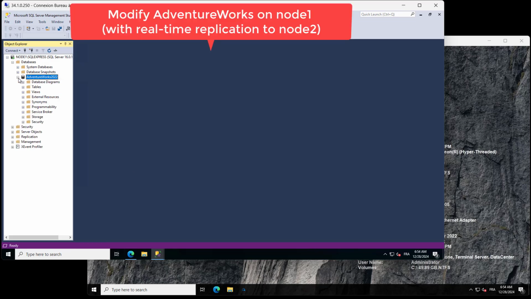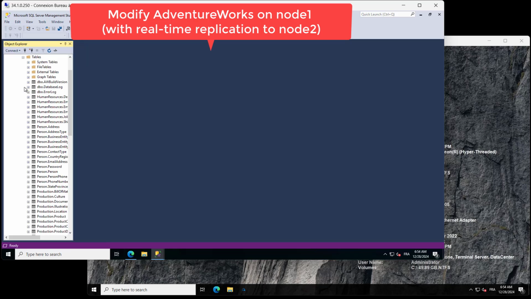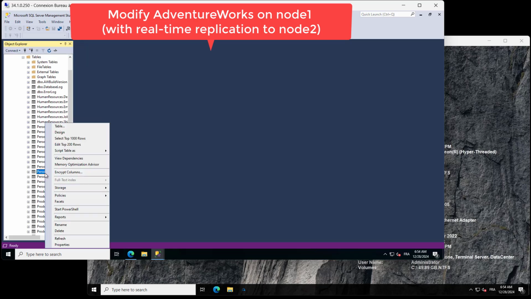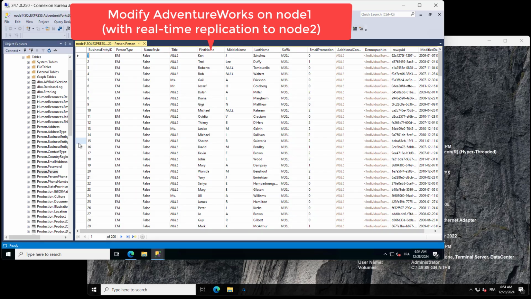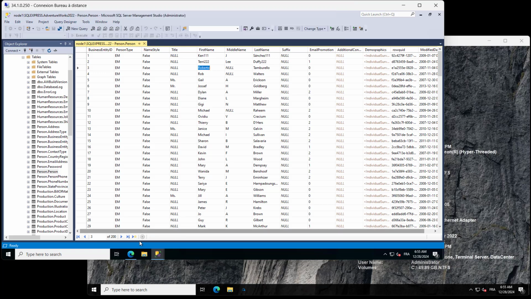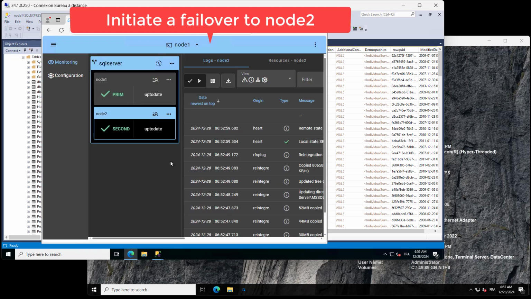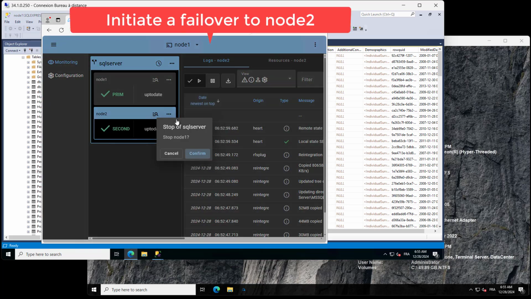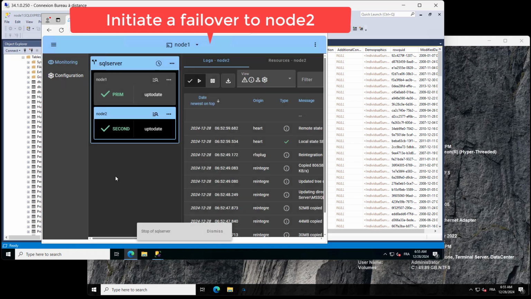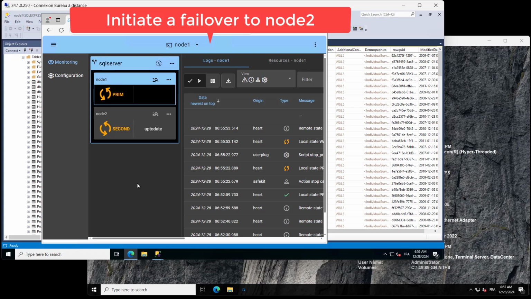Now, with SQL Studio, let's make some modifications to a table in AdventureWorks named person.person. Only the modifications made within the table are replicated in real time between Node 1 and Node 2. More precisely, only the changes within the .mdf and .ldf files of AdventureWorks are replicated in real time and synchronously. This ensures no data loss in case of a failover. SafeKit allows easy migration of the SQL service from one node to another by stopping the module on the primary node. The second node then becomes primary and restarts the SQL service.